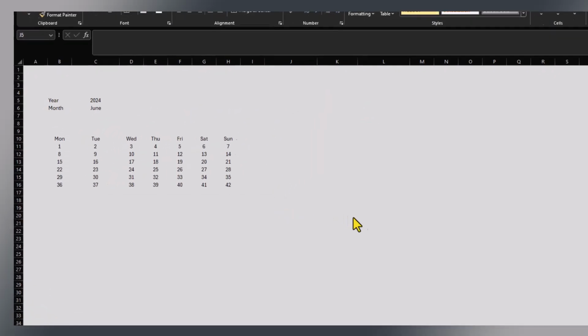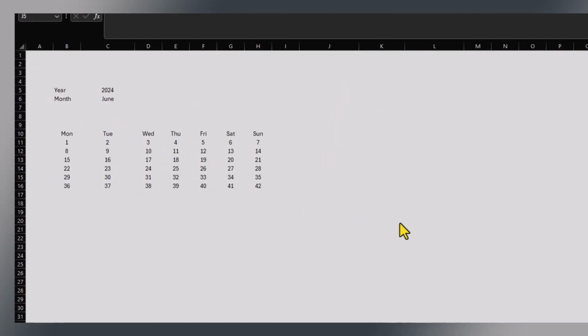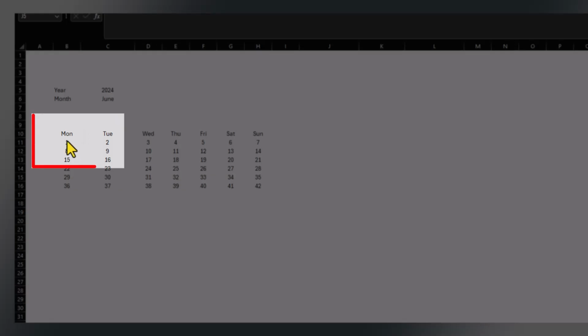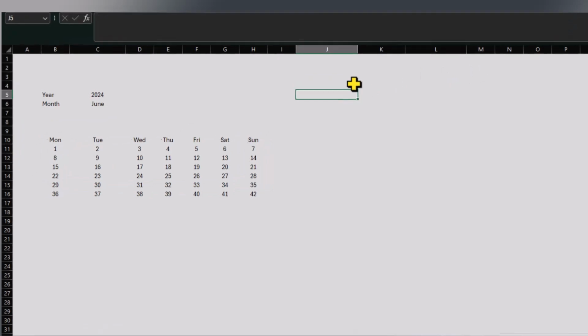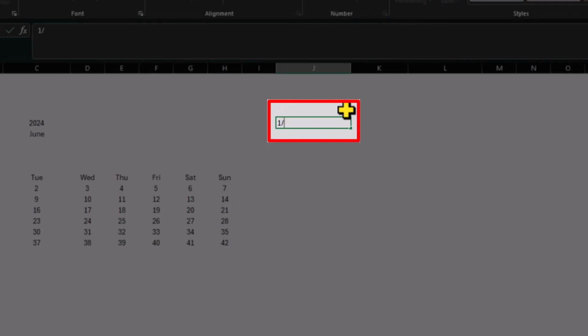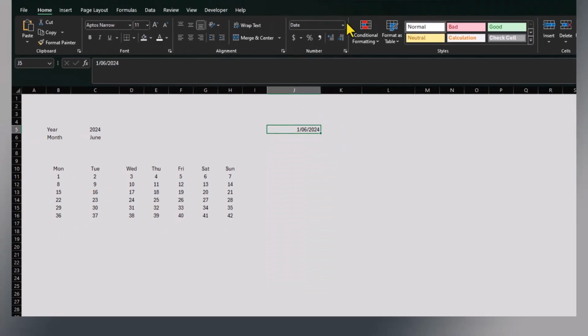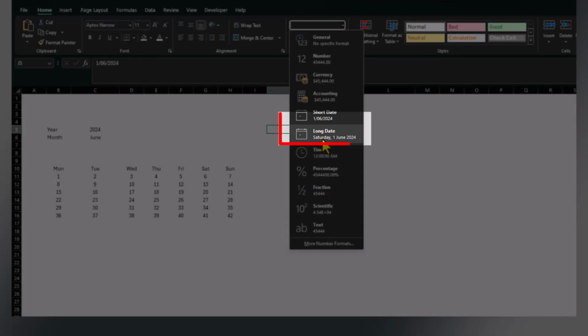The next part of this is to work out what is the first day of June. That's the month that we've got selected. And also what is the first Monday before that 1st of June. And that's what we'll populate here in this cell. So let's have a look at what is the first day of June. So we just put in the date for June. So 1st of the 6/24. And let's make that a long date.